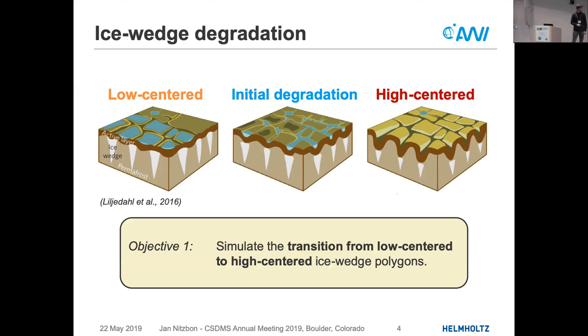So the first objective here was to set up a model which is able to simulate this transition of these polygons.